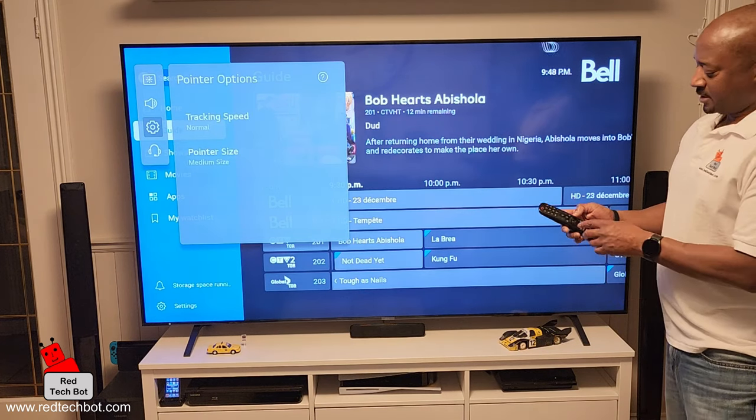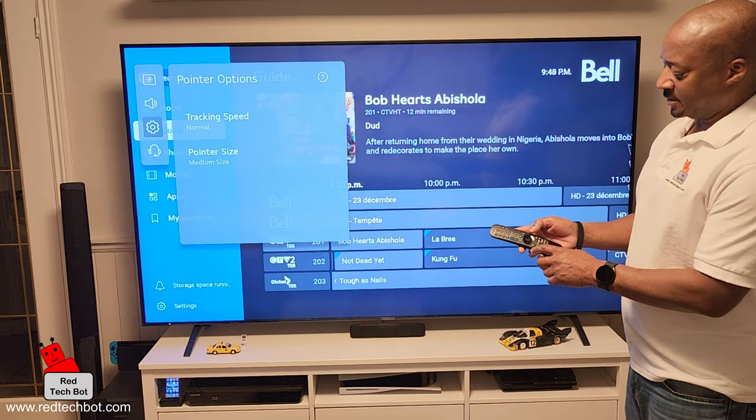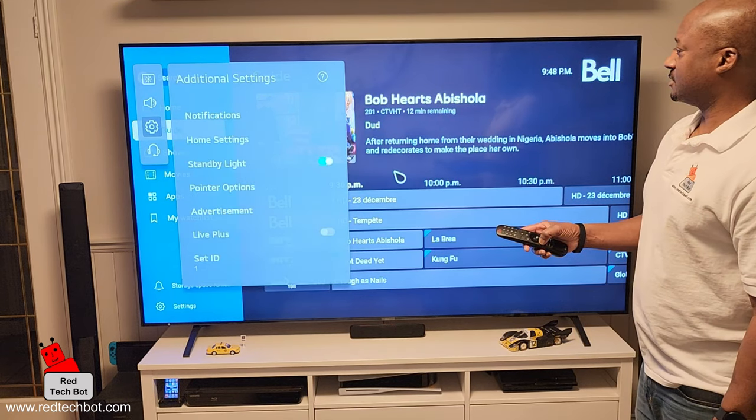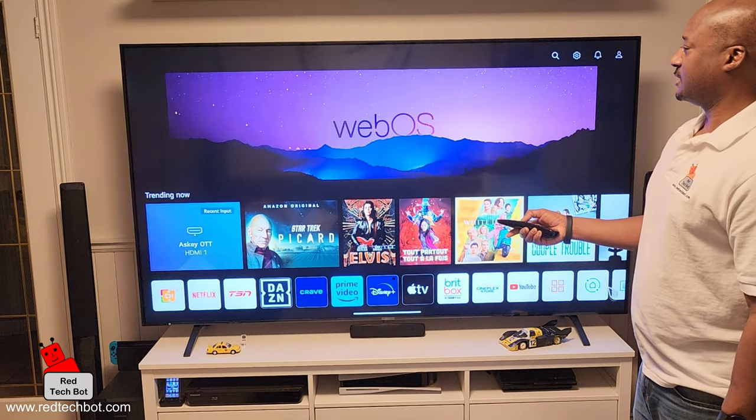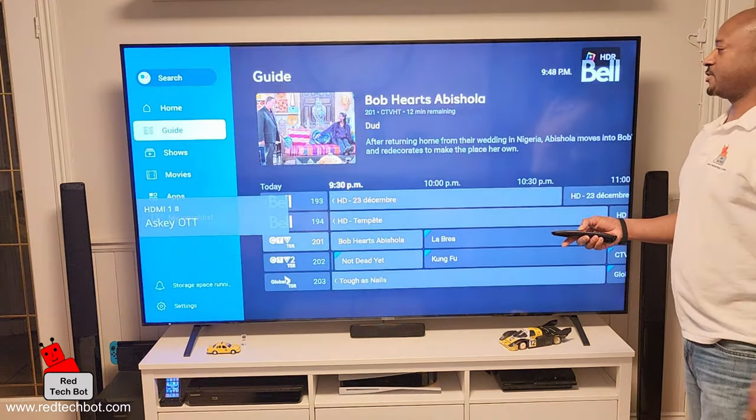And then when I'm done, I just press the back button. That's a quick way to get out of this menu on my remote. Just press back, or I can just press the home button. That's even faster, and I'm back to the home page.